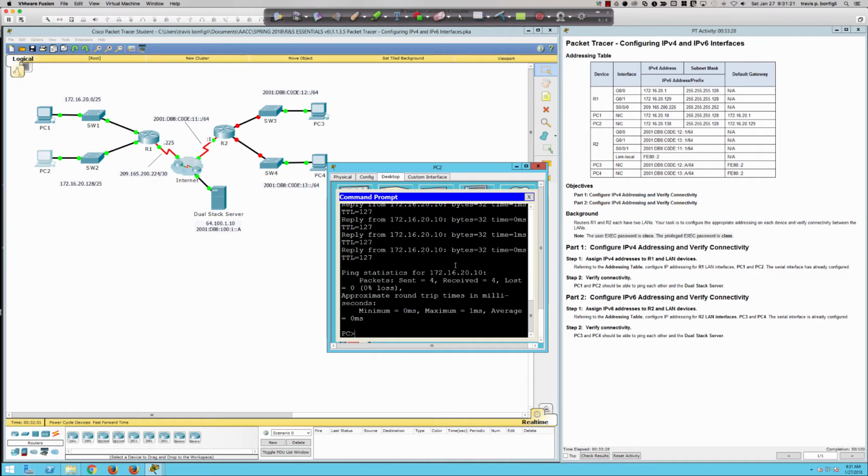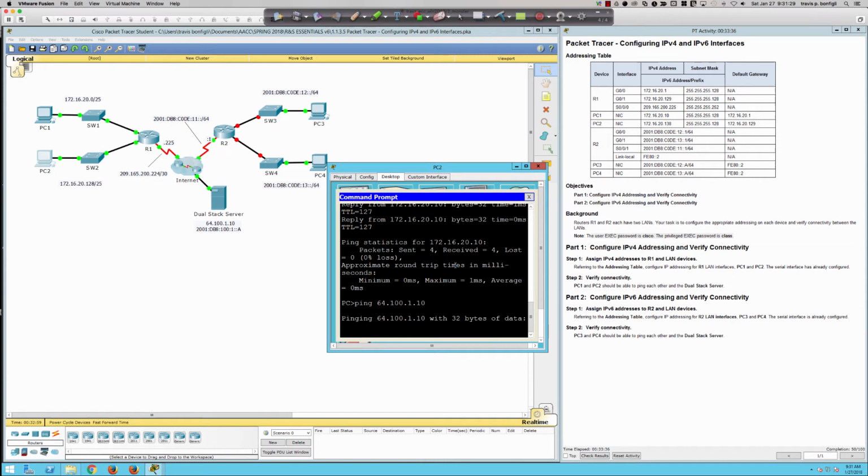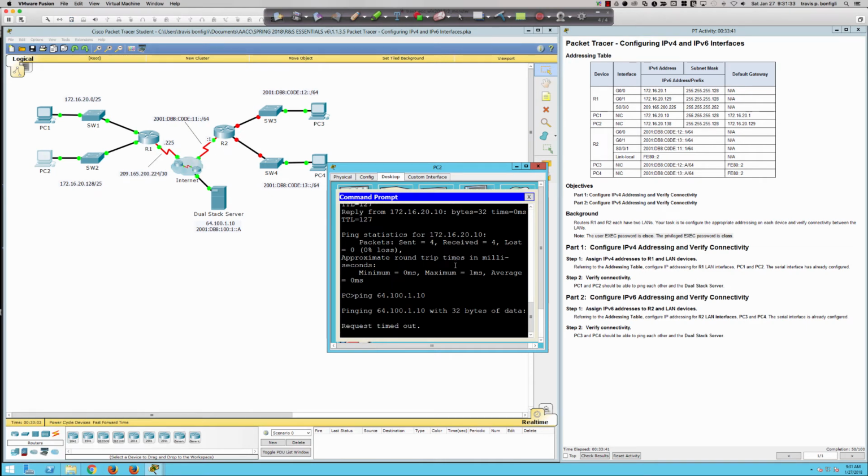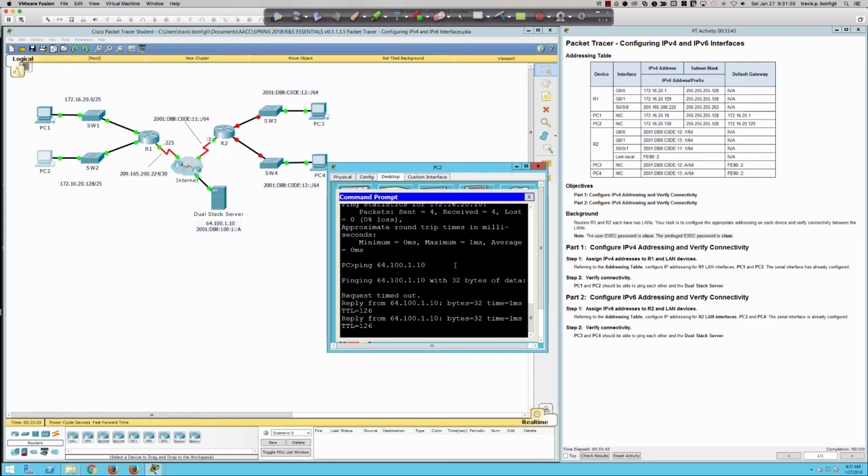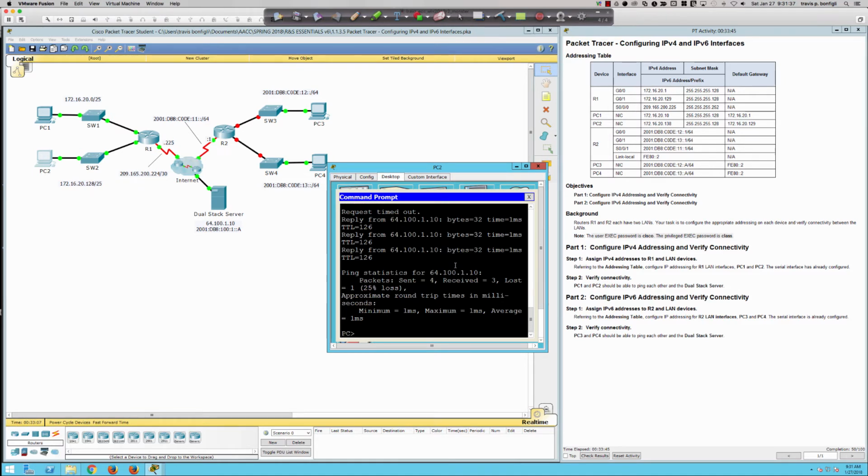Let's see if we can get all the way out to the dual stack internet server. So when I say ping 64.100.1.10, and we may have to ARP out here, can I make it out there? So the first request times out, and when I say it has to ARP, right, that means it has to send an address resolution protocol packet.